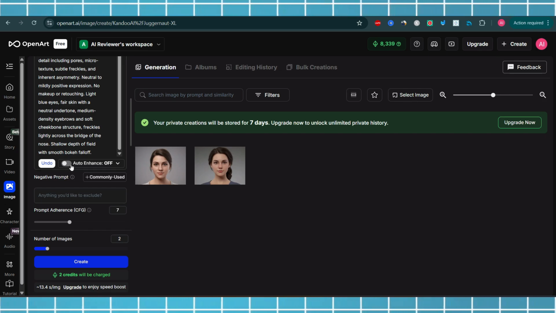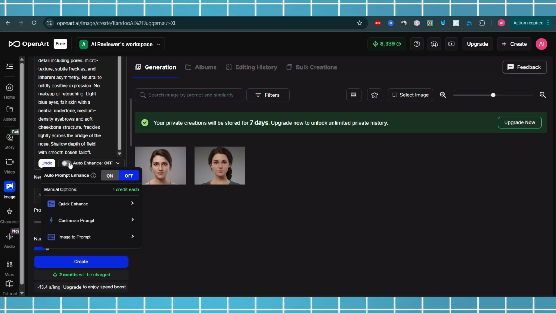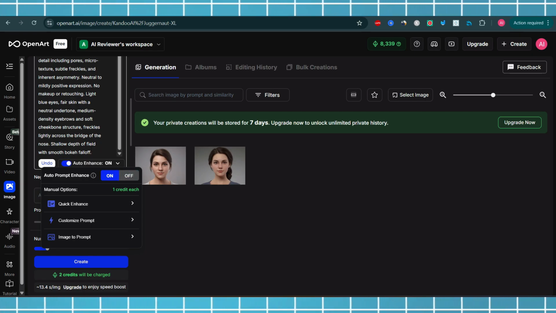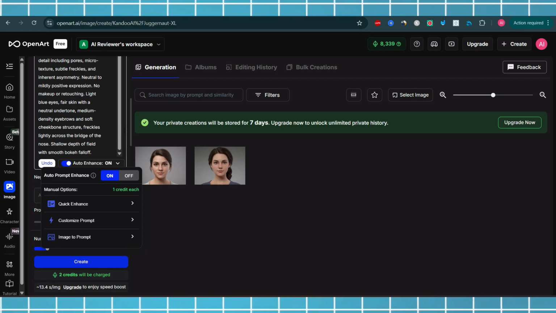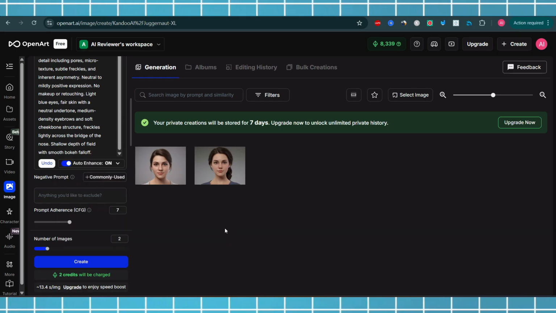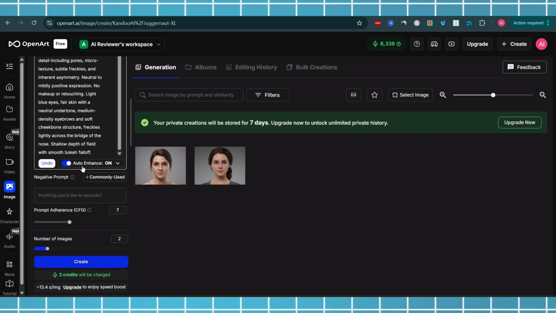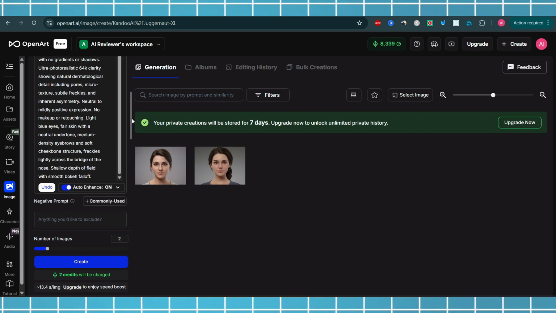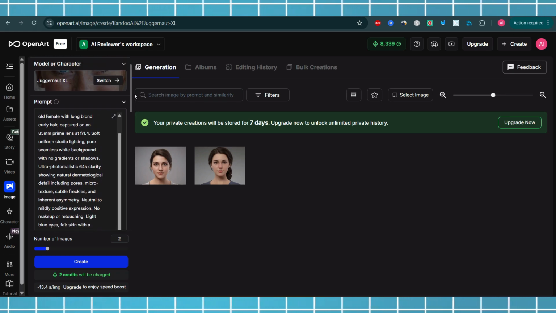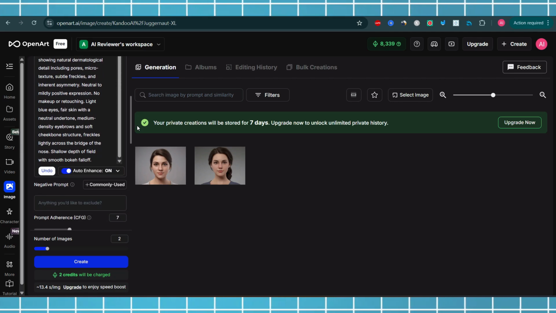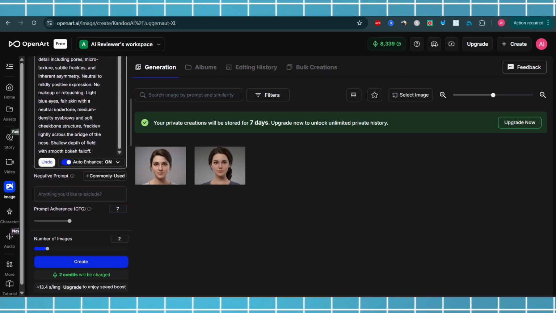Auto enhance actually allows you to do an additional thing. For example, OpenArt will be analyzing the whole prompt and auto enhancing it for us. So if OpenArt decides that this prompt can be improved a little bit, it will do that for us without us asking, which I think is great, because those models were trained on millions and millions of different images. So they know what they're doing, what we can expect from them.